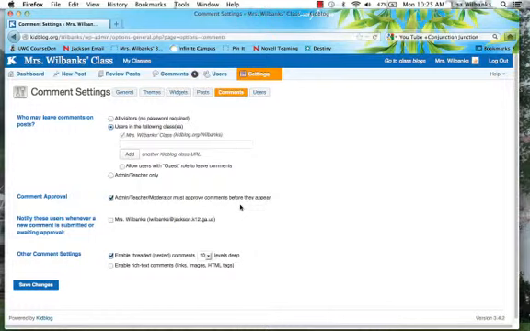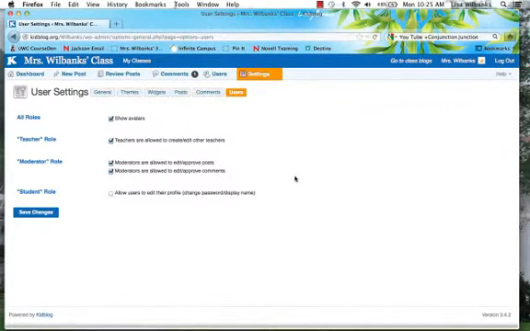Some of the same features are available for the comments as well. You can choose who may leave comments on your students' posts, whether they need approval from you as well. And under the Users option, you can determine a teacher role, moderator role, and student role. For example, I have not chosen to allow my students to change their passwords and display names, but you can do that if you'd like.